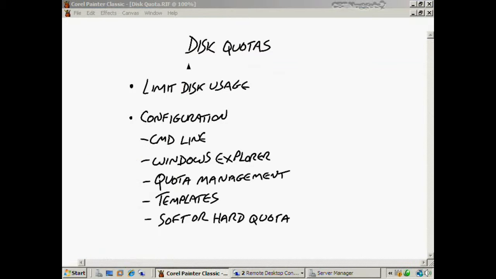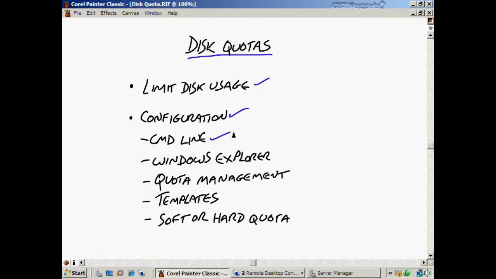Now then, once you identify who's using how much space and come up with some data that will help you to identify a good disk quota, you can then start to limit the disk usage that people consume. You can configure this a number of different ways. It can be done from a command line. It can be done using Windows Explorer. You can use the quota management piece within Server Manager. You can use templates that are also part of the quota management.